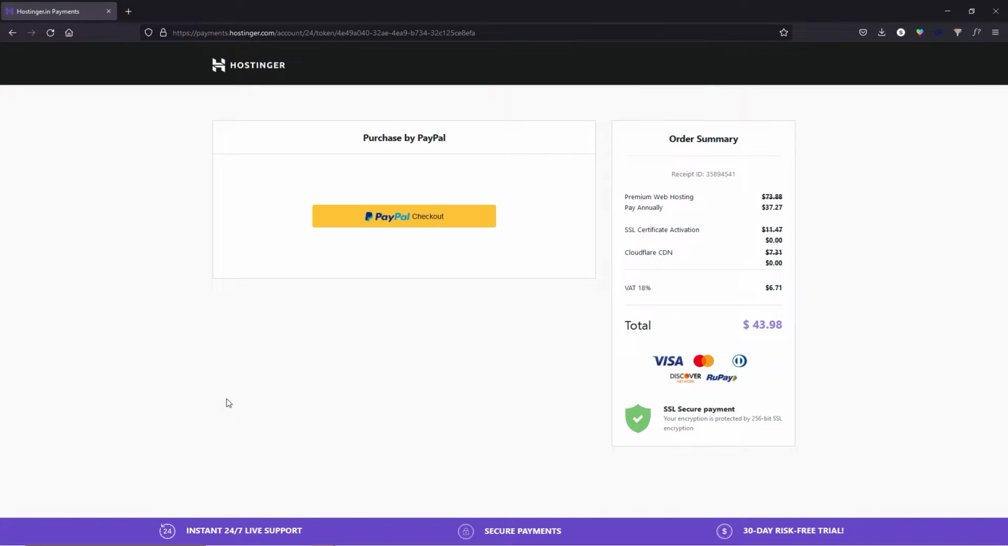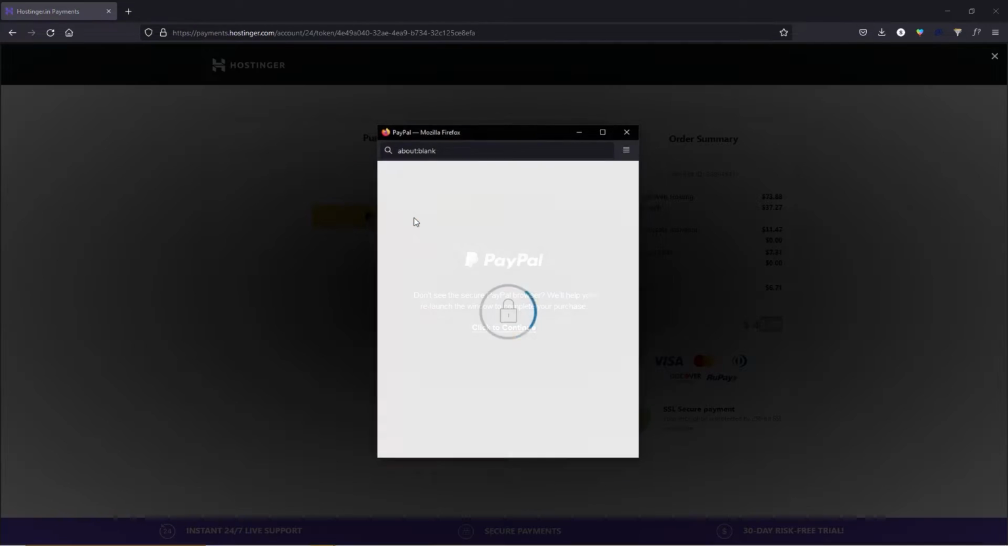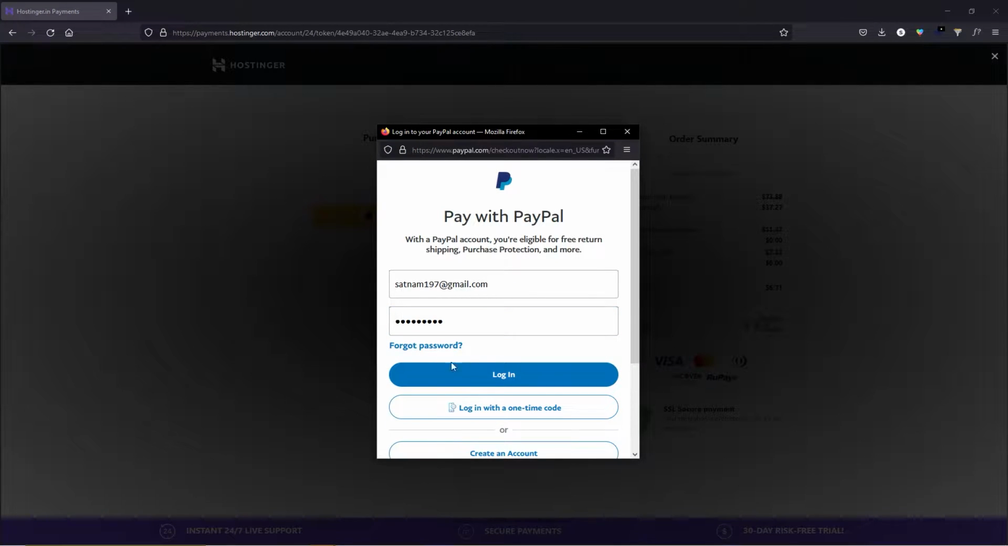All right, so now you have to pay this amount with PayPal. Click on PayPal checkout, log in to your PayPal account and pay this amount. Once you do it, you will get your web hosting plan. So once you buy a web hosting plan, on the next page, it will ask you to claim your free domain name. Type in your domain name and get your free domain name. Once you do that, let's go ahead, log in to Hostinger's website.